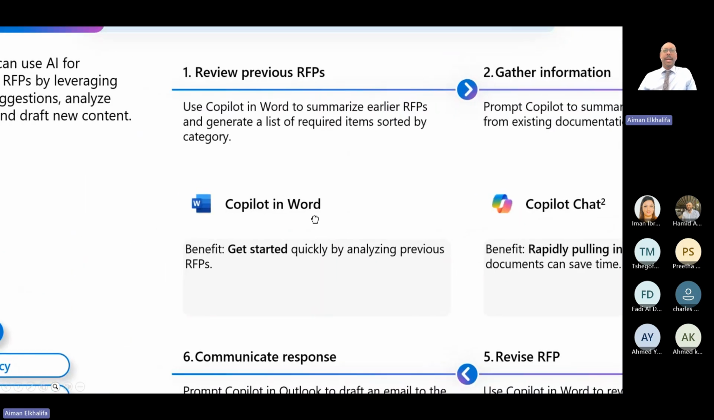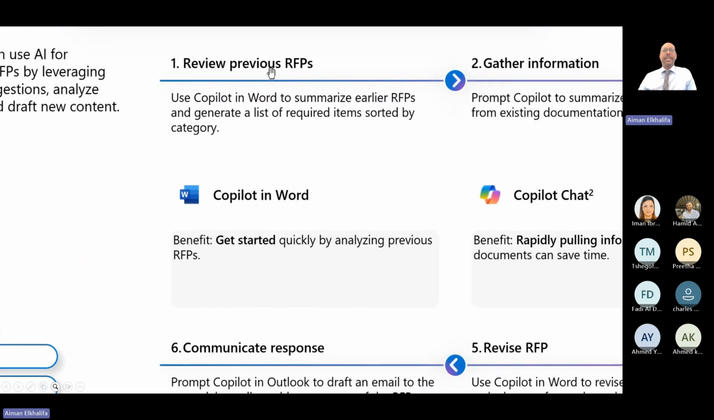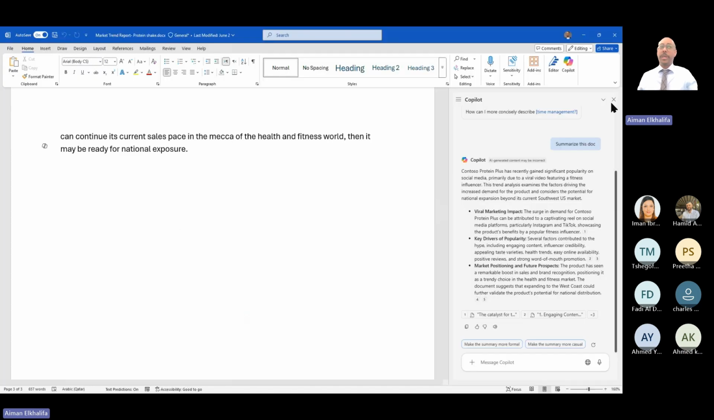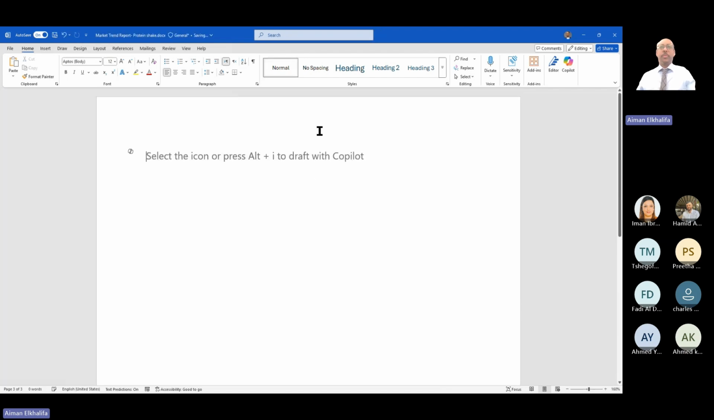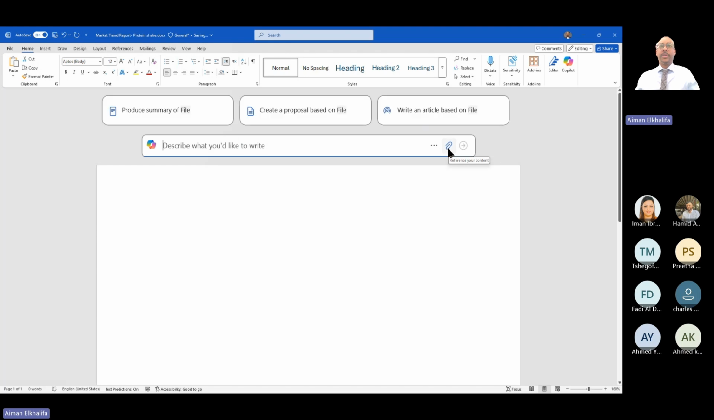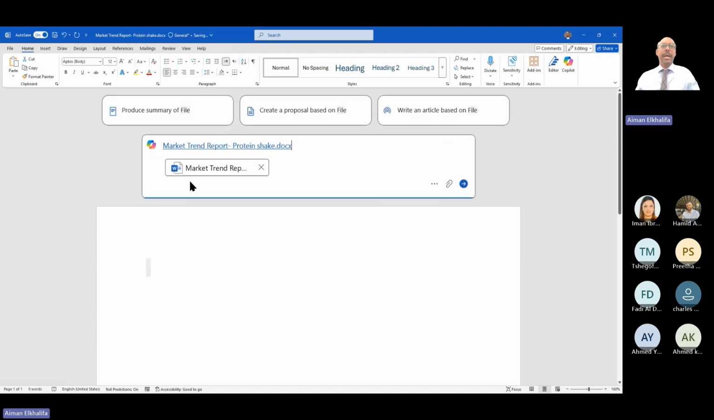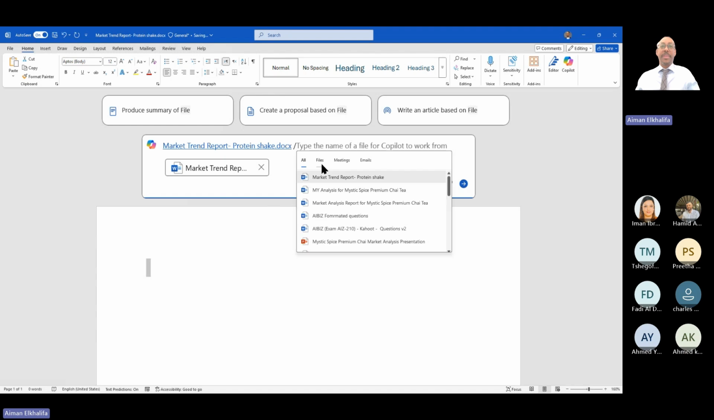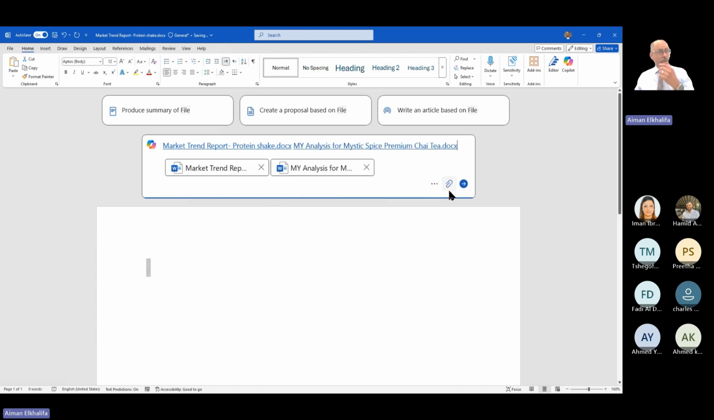So for instance, at the beginning, you're going to review previous RFPs before generating a new one. So you would use Copilot in Word to summarize multiple RFPs. Back in the day, we were able to attach only one document to Word. So if you're in Word and you want to draft content with Copilot, we were able to click on reference and then attach one document, three documents, three or five, I don't remember.